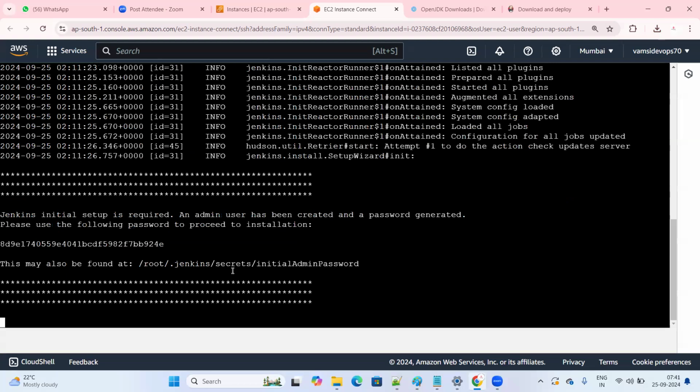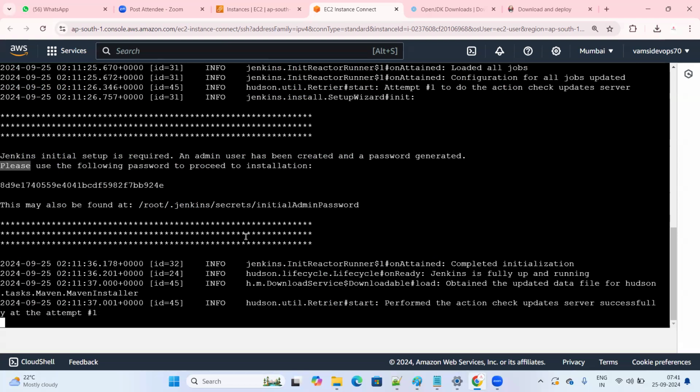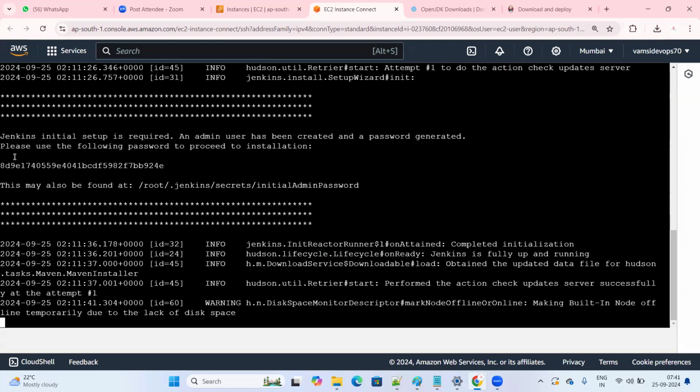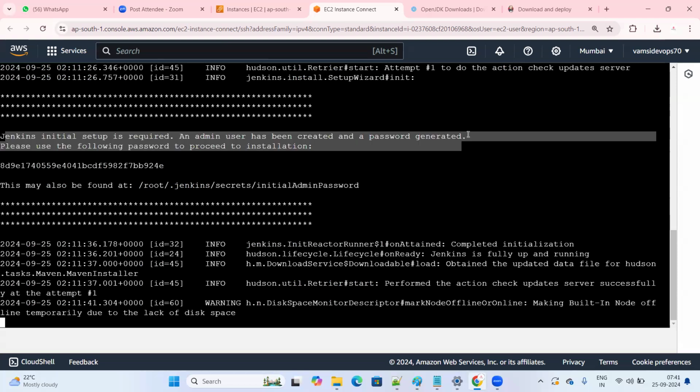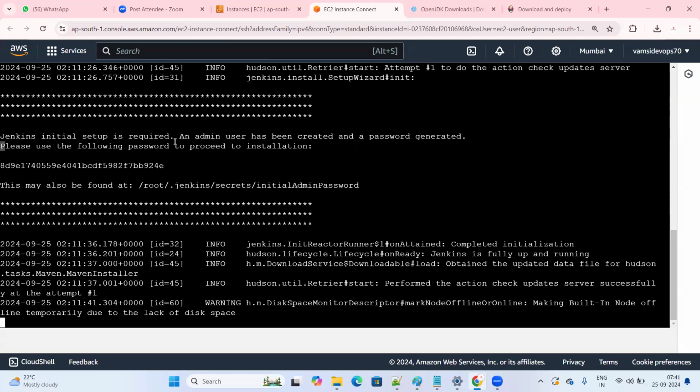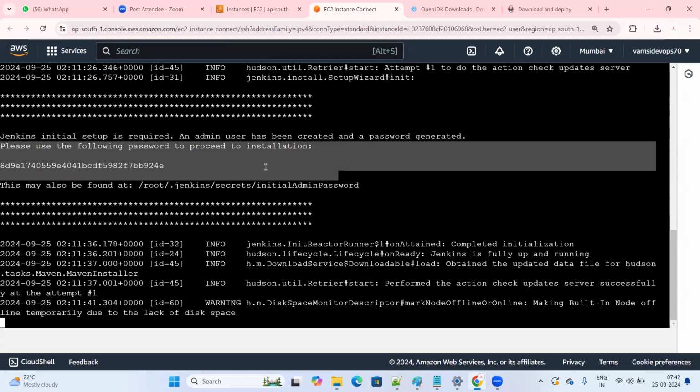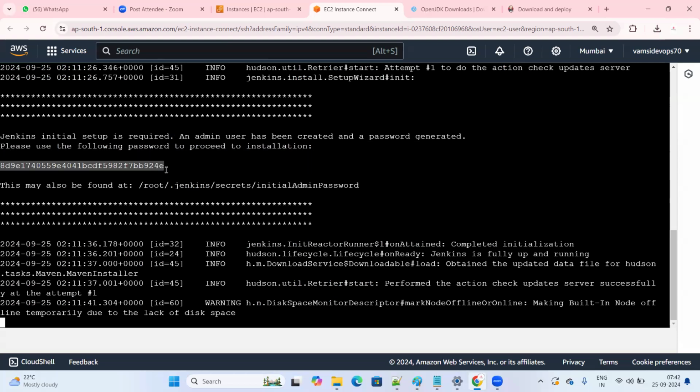Okay, you see here, Jenkins is successfully installed. Please use the password. See, the installation is not yet done. You can see here it is saying that Jenkins initial setup is required. An admin user has been created and a password generated. You need to use the following password to proceed with the installation. This is the password, okay? We should have this password to proceed with the installation, okay?